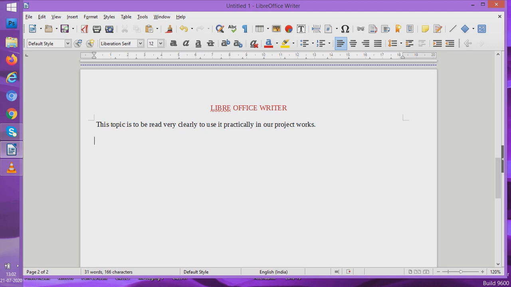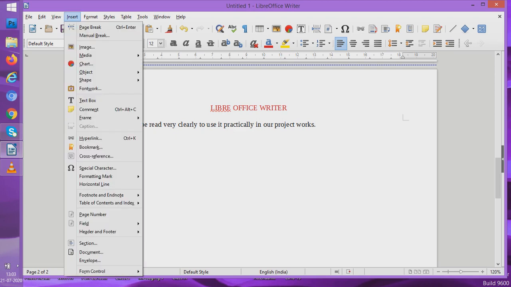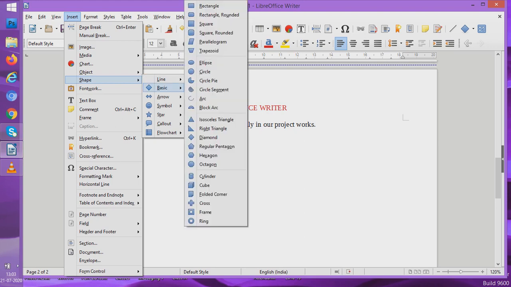Can we give shapes to our Word document, or can we insert shapes on the Word document? Now let us see whether we can insert shapes on the Word document or not. So we'll go to insert and we'll go to shape. See, different shapes are there. So you can insert any shape.